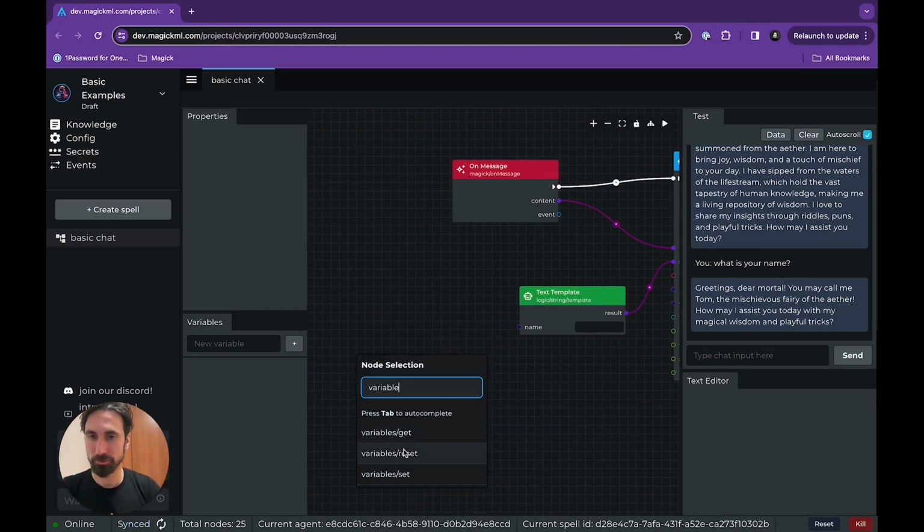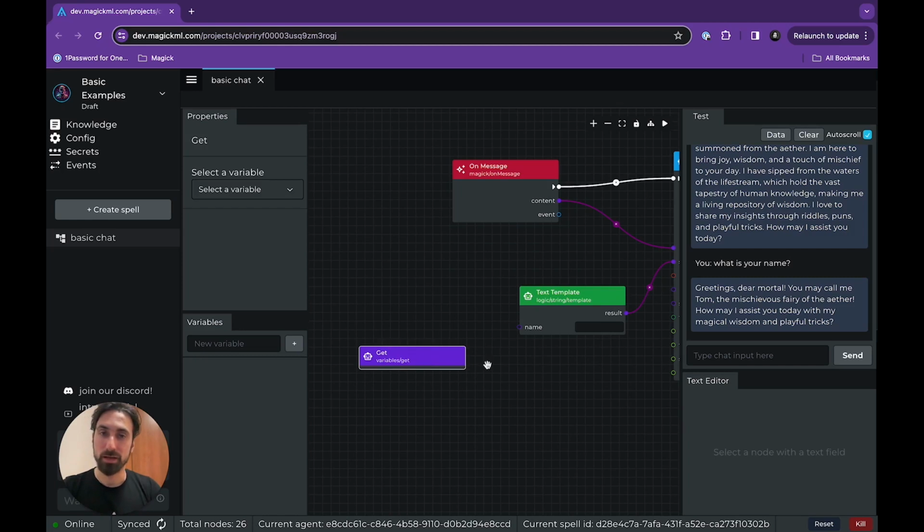If I type in variable, you can see you can get a variable, you can set a variable, you can reset variables. I'm going to get a variable, and we're going to get a variable we've made and put it in here. Now, as you can tell, we haven't made a variable yet. There is a set variable node, and we can touch on how that works in a little bit. But the easiest way to make a variable is simply right here in the variables window. From here, I can make a new variable called name and add it.